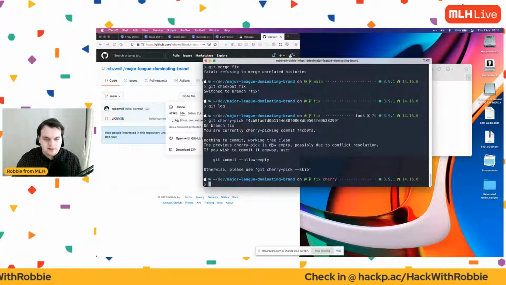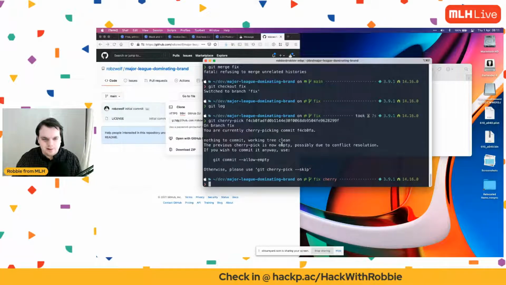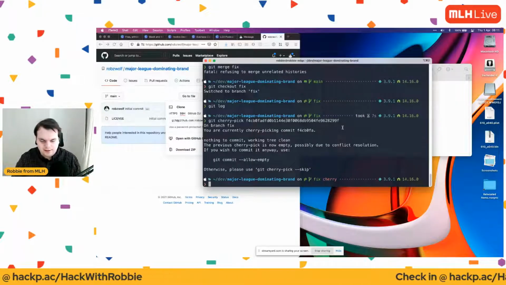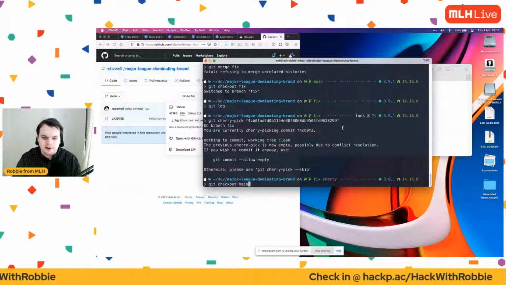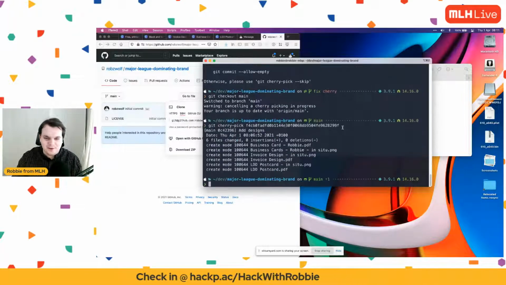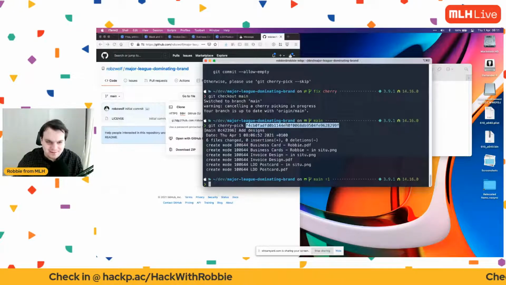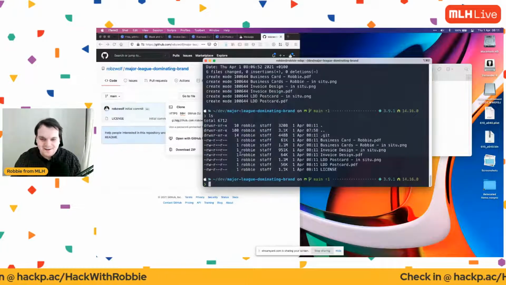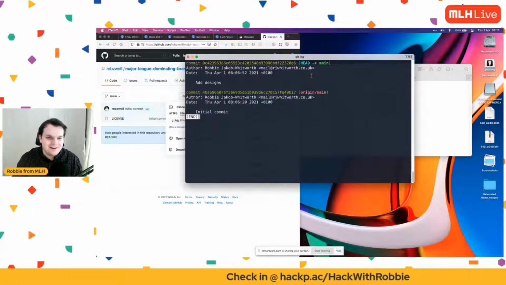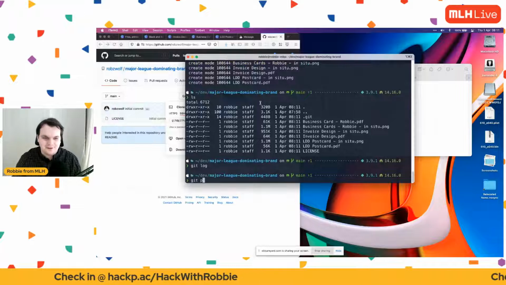the previous cherry pick is now empty. Oh, it's because I'm already on the fix branch. Let's do a git checkout main, then a git cherry-pick. Just drag and drop. I will not be beaten. Look at that. We've cherry picked the commit. It's added the files again. We do an ls. They're now all in the same place. I'm going to do a git log. So we've got our initial commit followed by add designs. I'm going to git push.